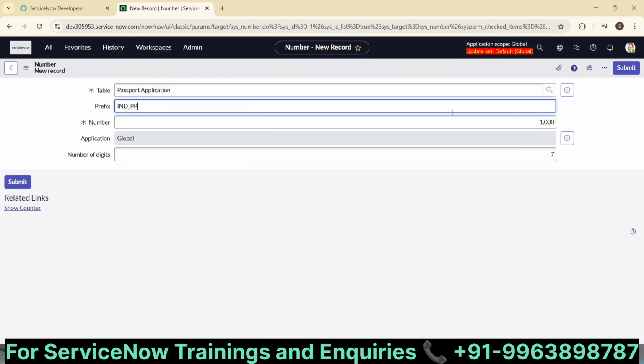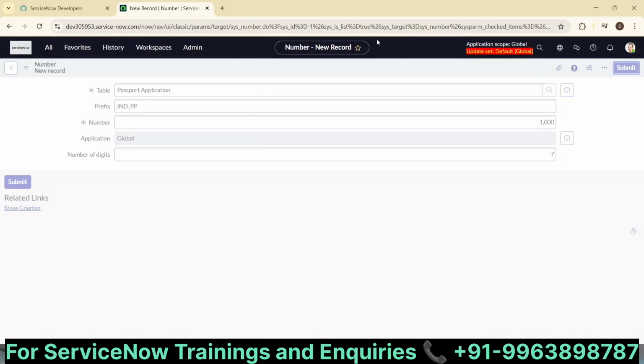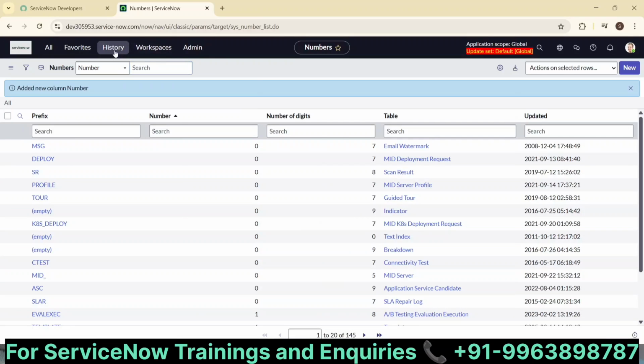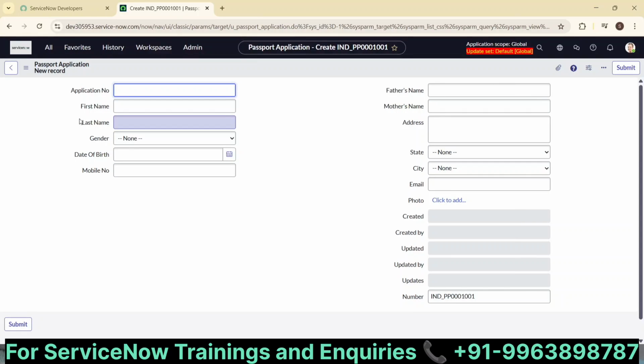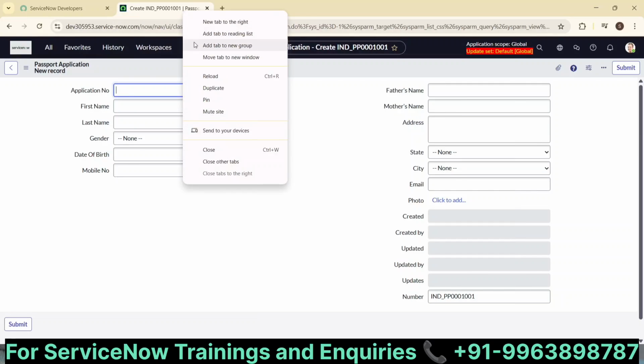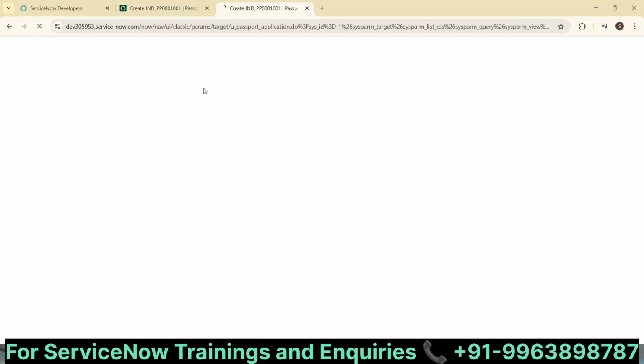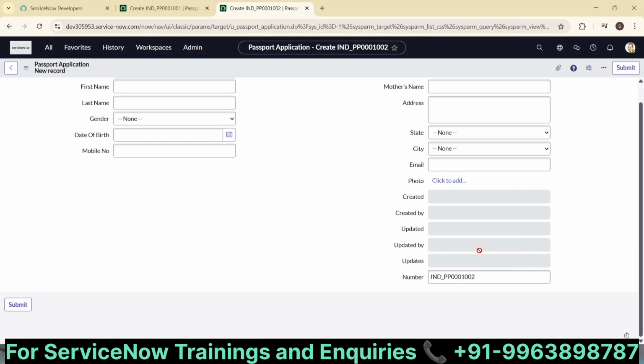Yes, it's clear. If I click on submit, and then open a new form in the passport application table, we have a column called number, which is automatically generated. You can see the prefix IND underscore PP directly, and the other digits are generated by the ServiceNow system. If I duplicate this page, it automatically generates the next number, and you can see 1002 is added.